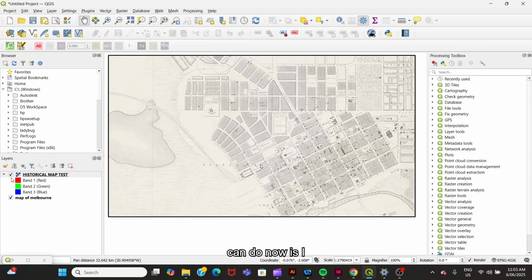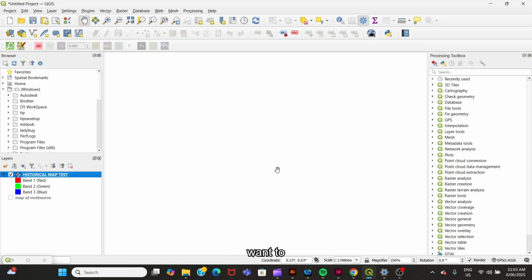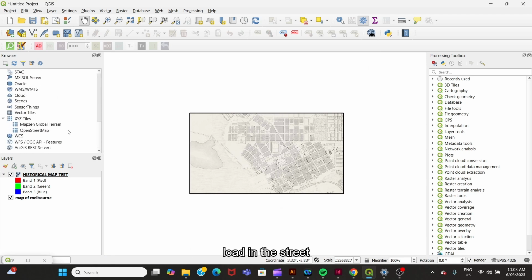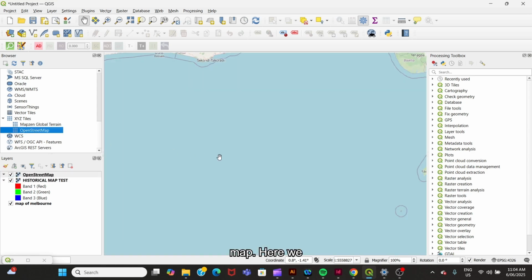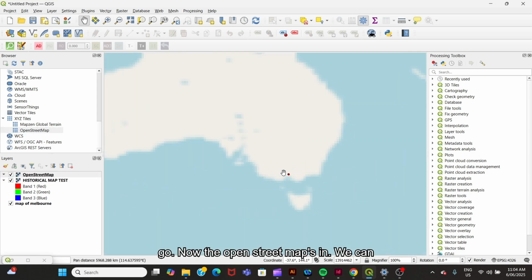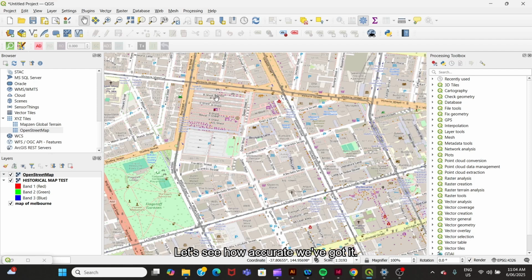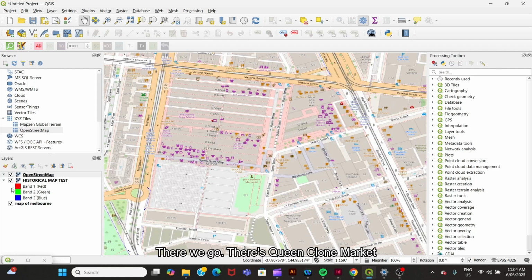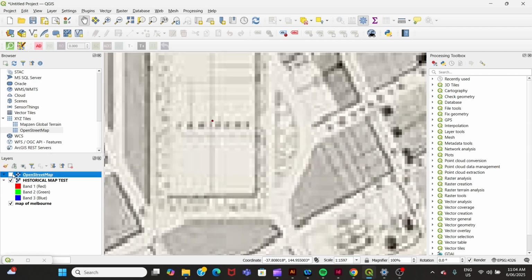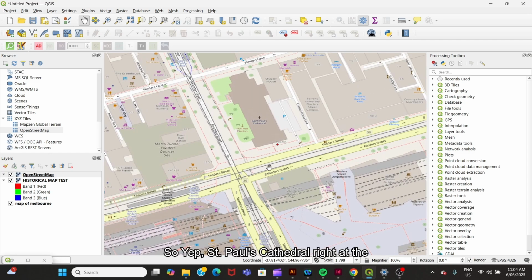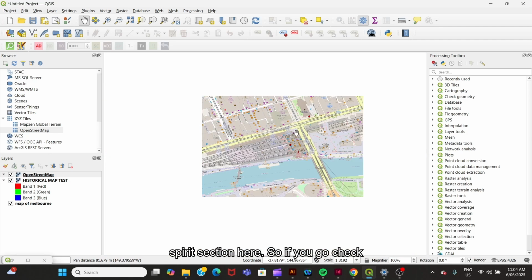The best thing we can do now is load in the OpenStreetMap. Here we go. Now the OpenStreetMap's in, we can see the points of our reference. Let's see how accurate we've got it. There we go, there's Queen Victoria Market, the red point on that map. And let's check the other points. Yep, St Paul's Cathedral right out the front there, so very close, and Flinders Street Station here.